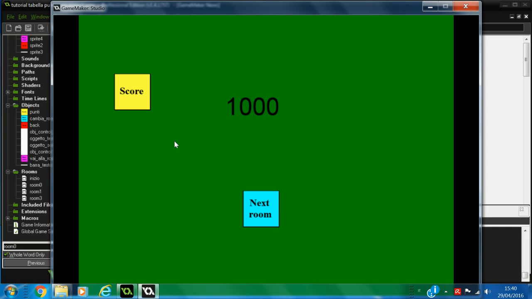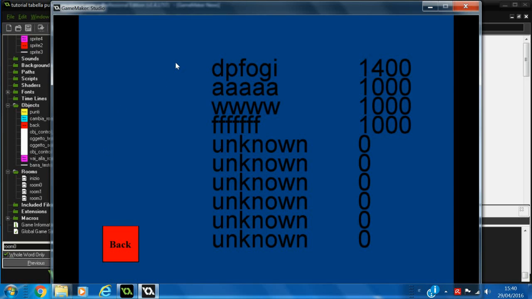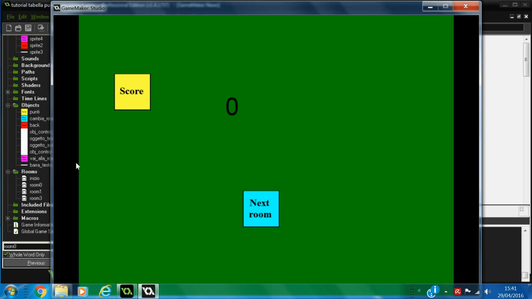I have this object in the next room. I click, and now we write the name, FFFFF, and you go to the next room where there is the high score table, and you see FFF is here. We have the other points, and here the 000, and back in this room. Okay, now I will show how to do everything.